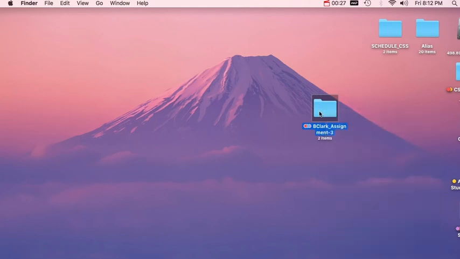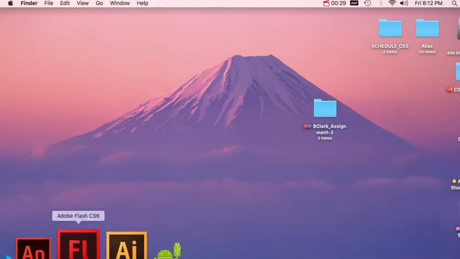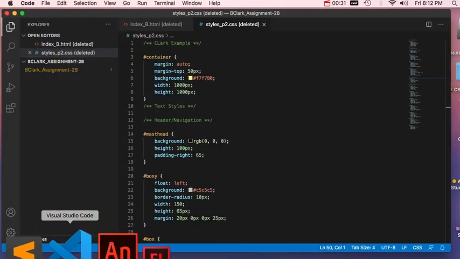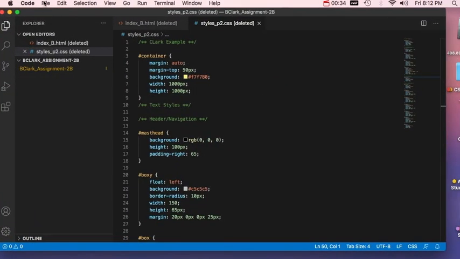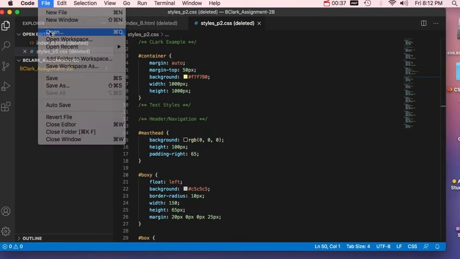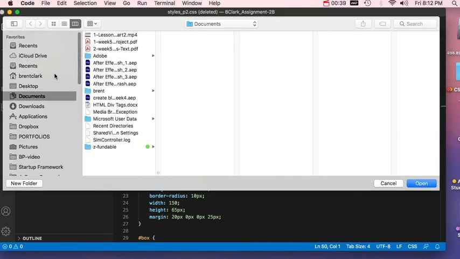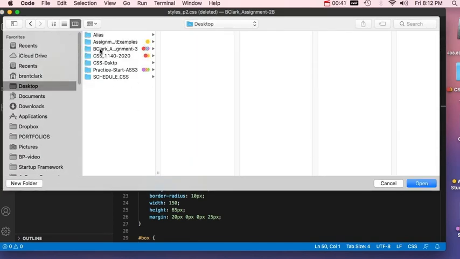And I'm going to open up my Visual Studio Code, and I'll go in and open that folder, which is on my desktop. I believe it's the B. Clark. I renamed the assignment to B. Clark Assignment 3, so that's the folder I want, and I'll open that.